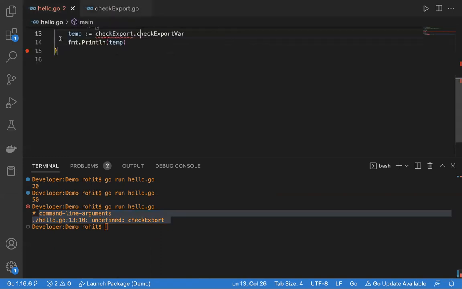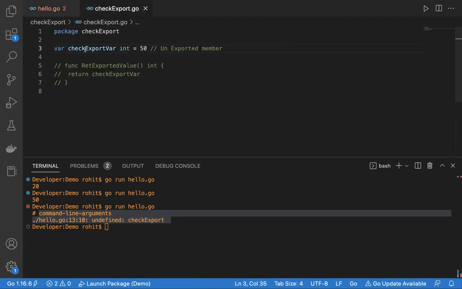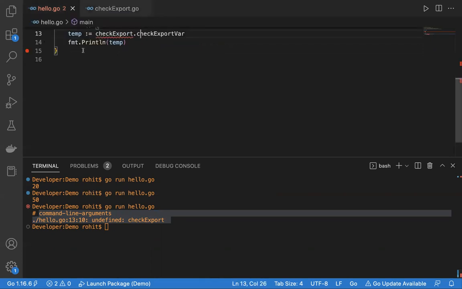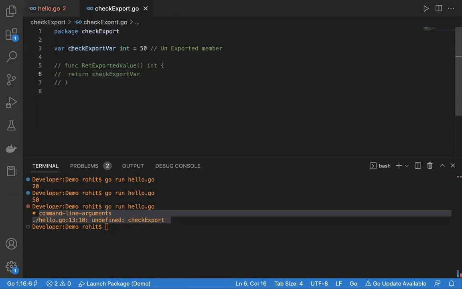Now the question that comes to my mind is: is there a way where I can use this unexported member of the checkexport package inside the main function? Can we do it somehow? The simple answer is yes, there is a way around it. One way is to make it capital and make it exported. But if you don't want to make it exportable, you still can use it. Let me show you how I have done it.